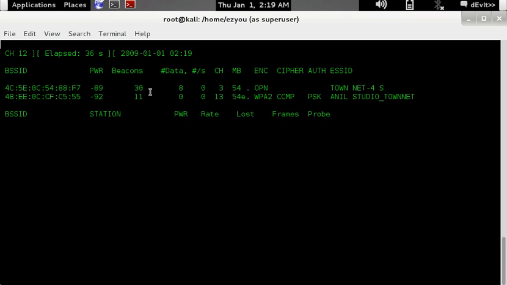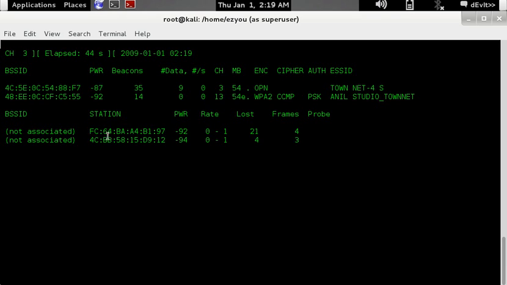Okay, so that's it, and you could also get the list of clients which are connected to the AP. Right now these clients are not associated with any IP, so that's why it's showing blank here. So this is the simple trick by which you could find the available networks in your vicinity.